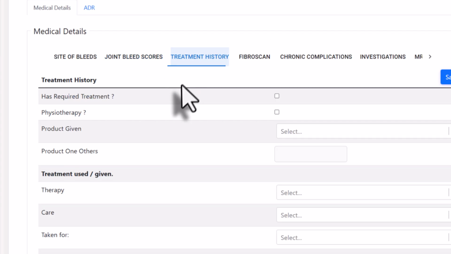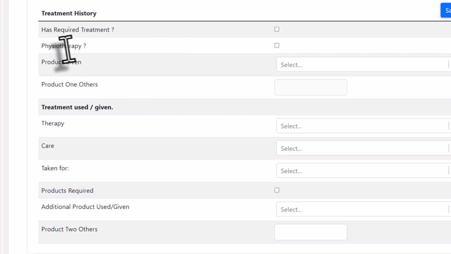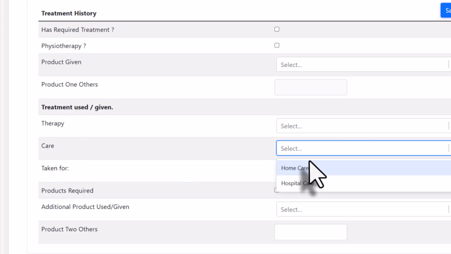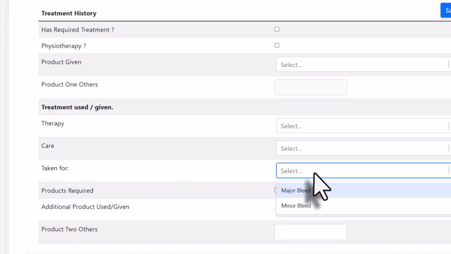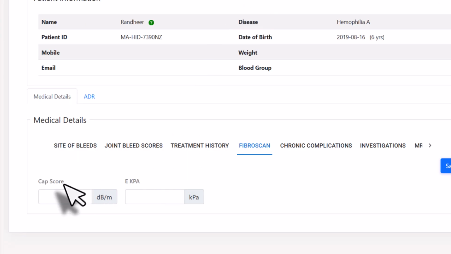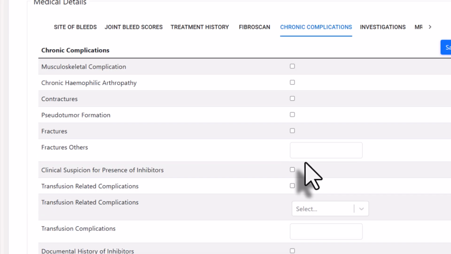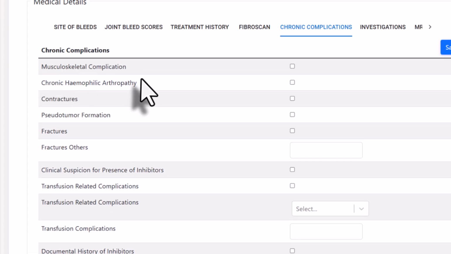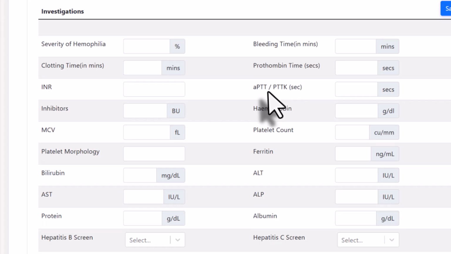After that, you can click on treatment history. You've got has required, physiotherapy has been given, product given, therapy, on demand, prophylactic, care, home care, hospital care, taken for major bleed, minor bleed, all these details that you can fill. Then we've got the FibroScan where you can input the CAP score, E K P A, chronic complication, musculoskeletal complication, chronic hemophilic arthropathy, contractures, all these details that you have available at that point in time.